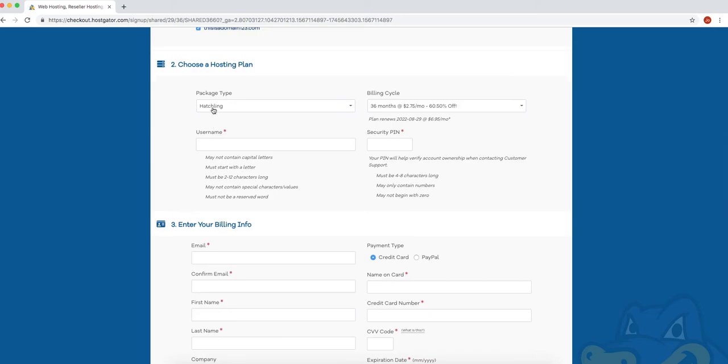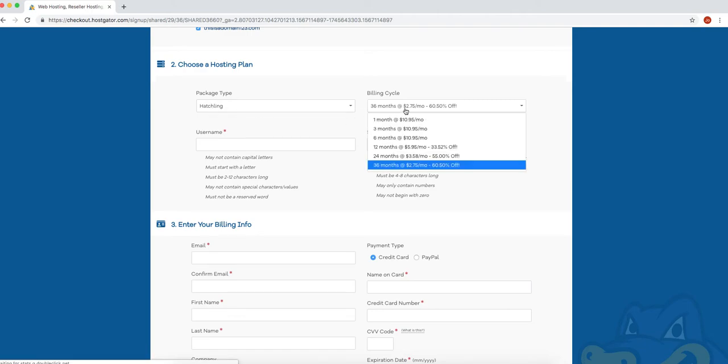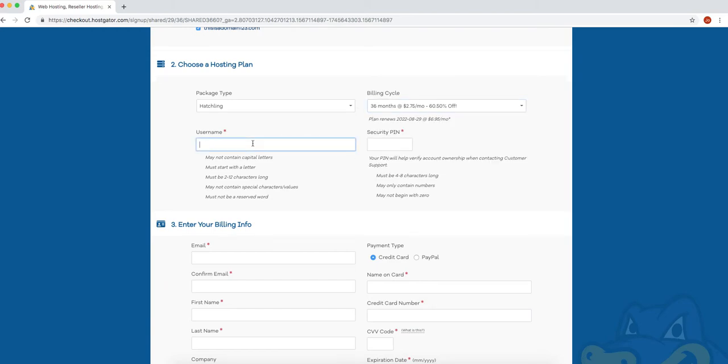So we've picked the Hatchling package, which is just one domain for your hosting. And we're going to go over here, click whatever billing cycle you want, whether it's 1 month to 36 months. Obviously, the more months you do, the cheaper it's going to be. So we'll click on that, and then we'll make a username and a security pin. Your username can be whatever you want to be within these regulations, and then your security pin is going to be 4 to 8 numbers long. Basically, what your security pin is going to be is if you ever have any issues and need to reach out to support, they'll use your security pin to verify your identity.